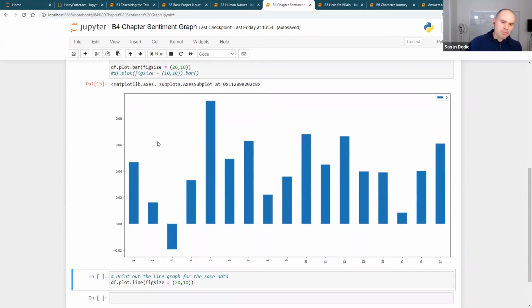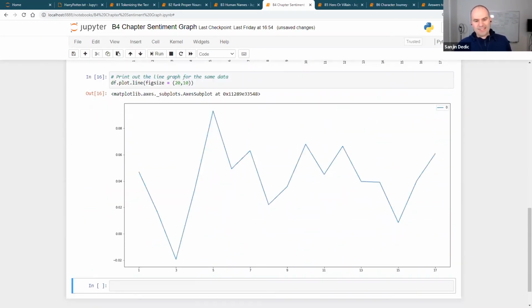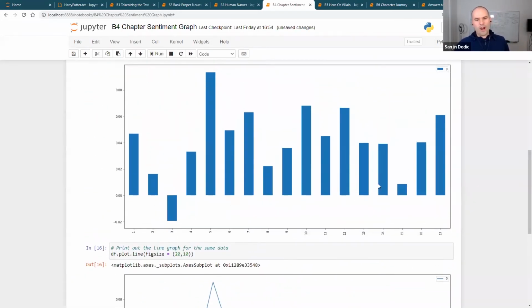And I'm surprised that chapter 1 isn't that negative, because he hates living with his uncle and Dudley, who kind of bullies him. I could have also printed this as a line, but I just feel like a bar graph actually represents it better.